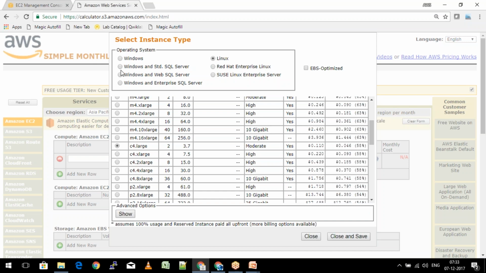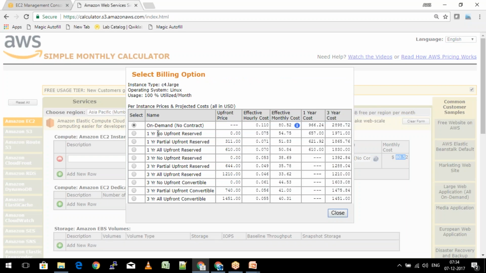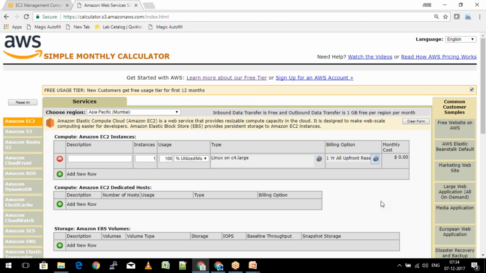Here it asks which operating system you are going to use, and then say close and save. It is going to show you the average monthly cost for this. If you go with an on-demand instance, you're going to pay $80 per month. Now let's say I want to use the same machine for 1 year continuously, let's check out what happens. Here it is: 1 year, no upfront, reserved, or partial upfront. If I'm going to pay everything at this moment itself, I select this and say close and save, and it is going to show me the cost.